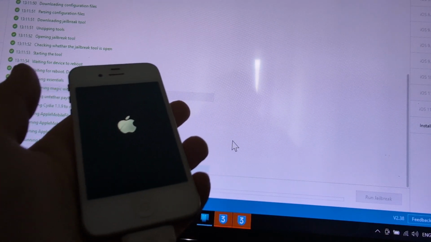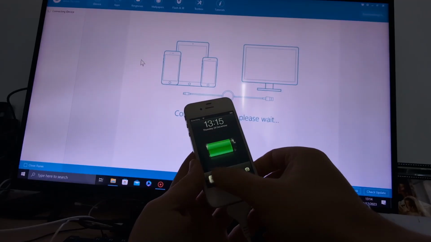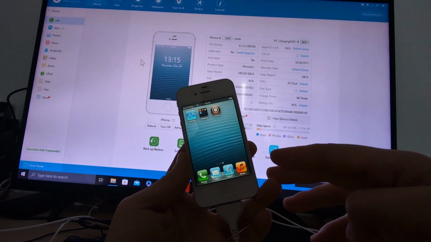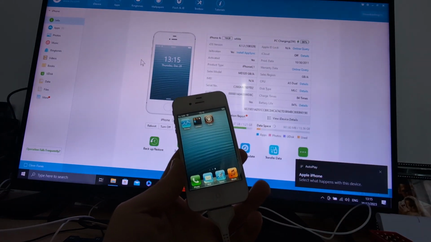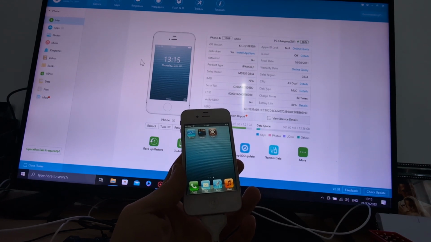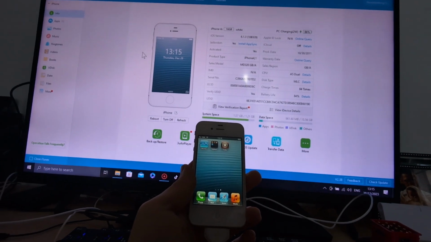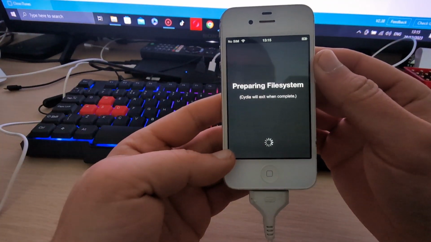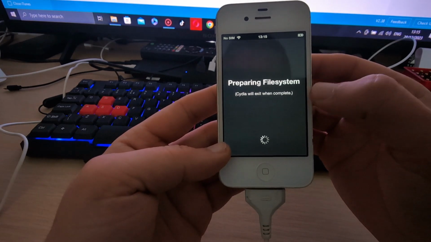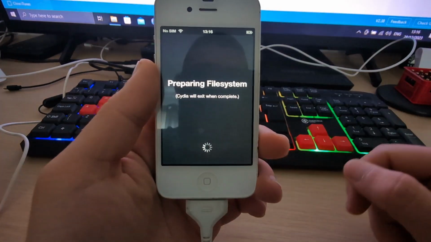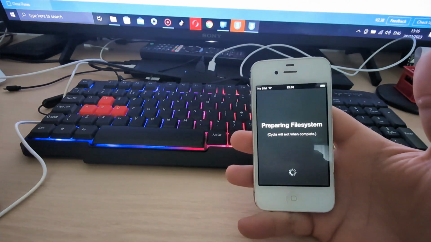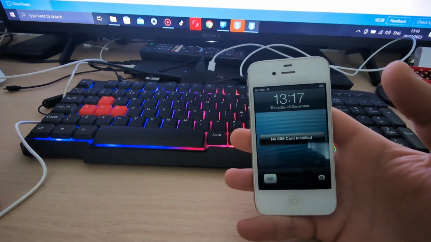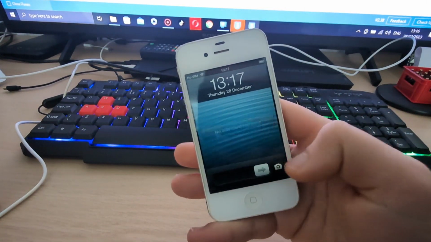So yeah, the process has been completed. So, well, whatever the system will say that it is jailbroken, and I've got Cydia installed already on there. So now, let's go ahead and open Cydia. So let's open Cydia here. Preparing the file system, Cydia will exit when complete. Many apps out there that you can find and sideload and actually bring back some nostalgia on these devices.